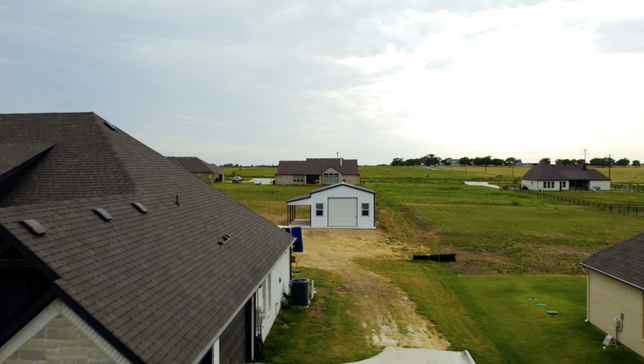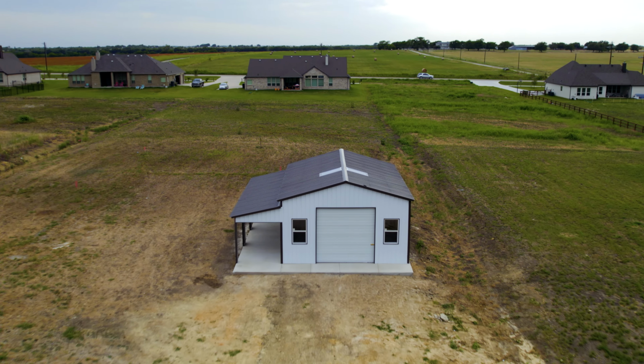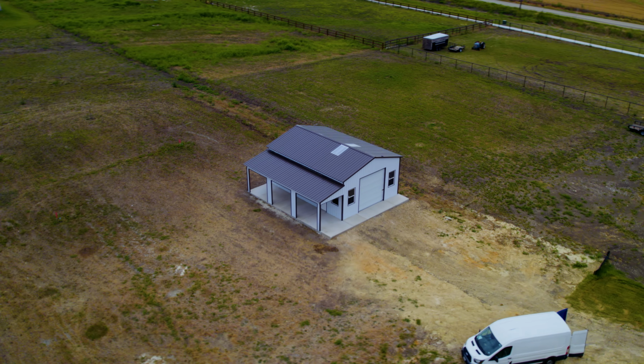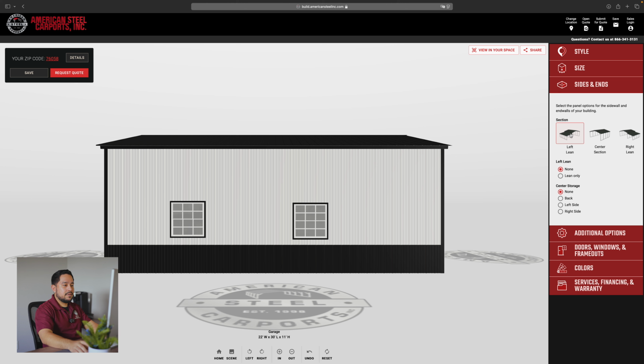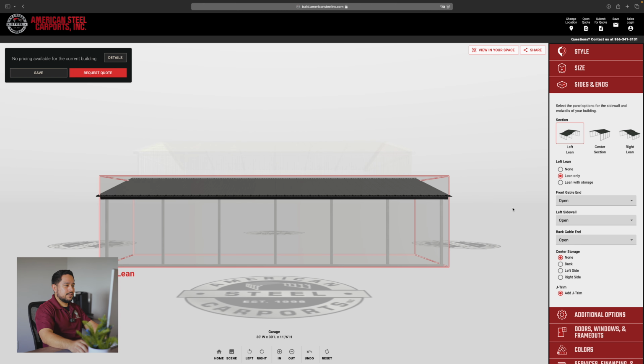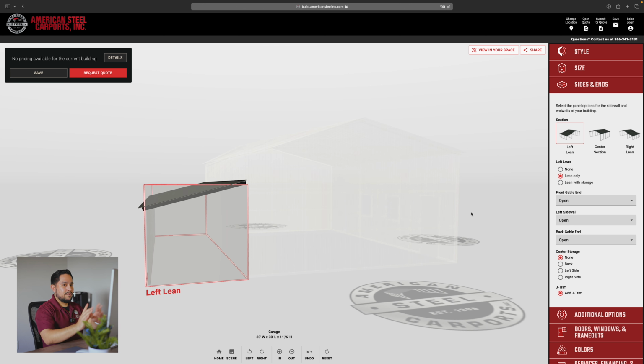Now, I did say that this building does have a lean-to, and if you're looking at it from the front, that lean-to is going to be on the left-hand side. So here in this same section, if you click on left lean, there's nothing there right now, but right here where it says left lean, none or lean only, you click on lean and it'll add it. So now you can see here that there's a lean-to on your building. If you didn't want it on that side and you want it on the right side, it's the same thing. You would just click on right lean, click on lean only, and it would add it to the right side instead.